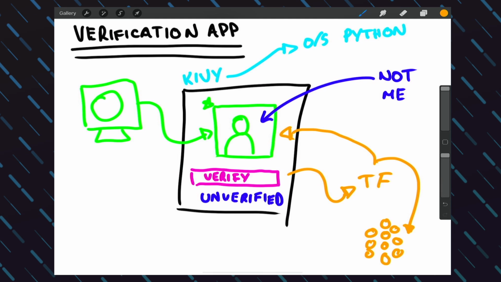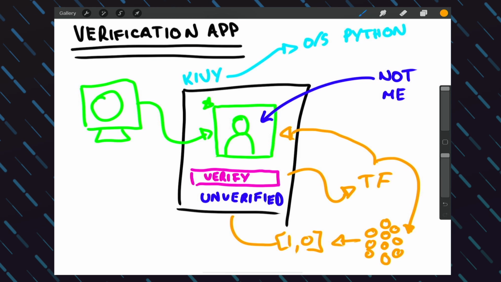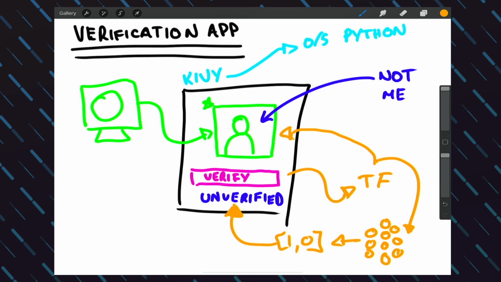And from that, we're going to get either a 1 or a 0, a verified or unverified, and that is going to drive this outcome over here. And that, in a nutshell, is what we're going to be building. But we're going to be taking this step by step, so don't fret, we're going to be building it up together. All right, back to the code.